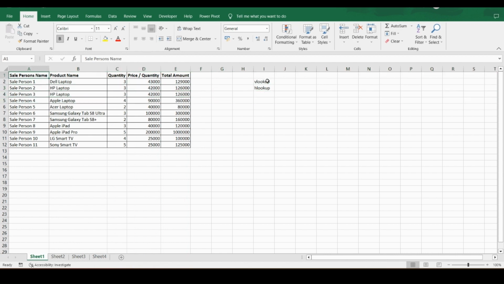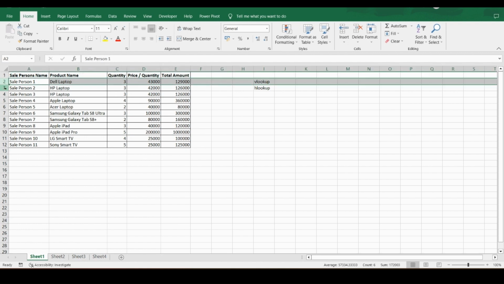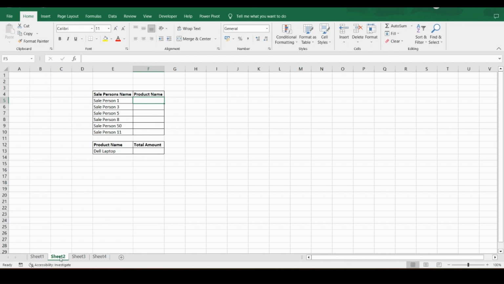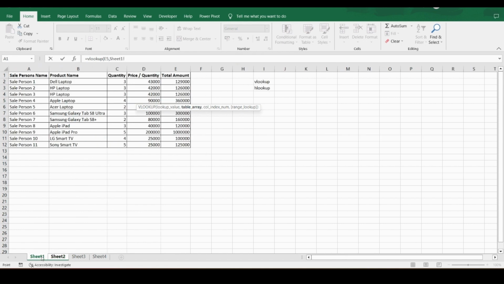So here you can take help of VLookup, or you can say vertical lookup, because VLookup looks up values vertically like this. Now let's go to sheet 2. Equal to VLookup. The first parameter of this function is lookup value. What are you looking for? I am looking for, say, this name, comma. The second parameter is table array. Here you have to select the table.